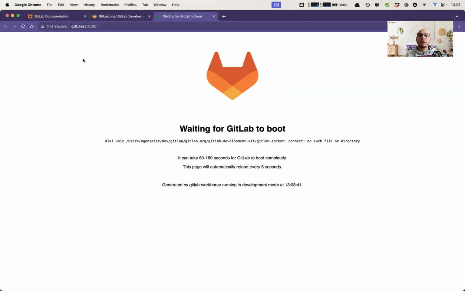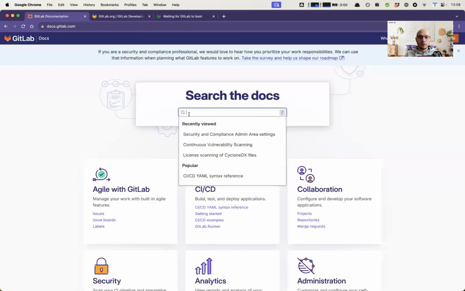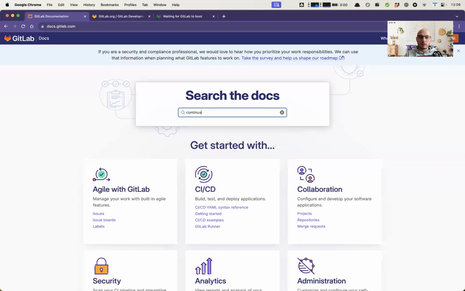I've also configured my Ultimate license, which is necessary for accessing Ultimate features like the license scanning and continuous vulnerability scans. So please do that. Now, if we want to look at the docs, we can search for continuous vulnerability scanning.